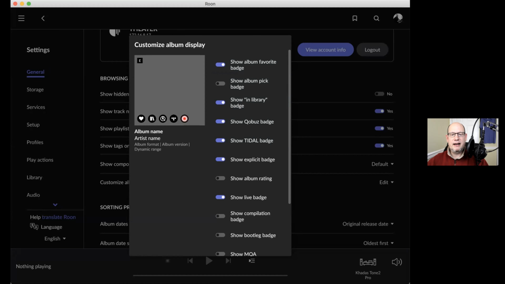So for example, you get the Tidal badge if you have a Tidal album, which I like to have. I like to know if an album's in my library or not, or maybe I have a physical copy of an album plus I've added it in Tidal, and I want to deduplicate those. So this helps me know which albums I need to do that with.